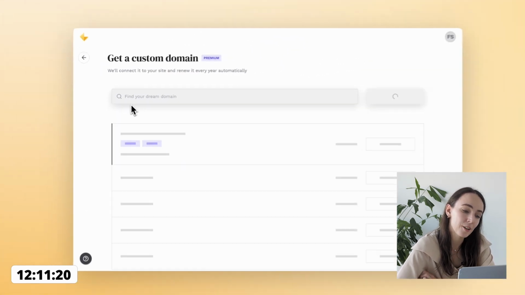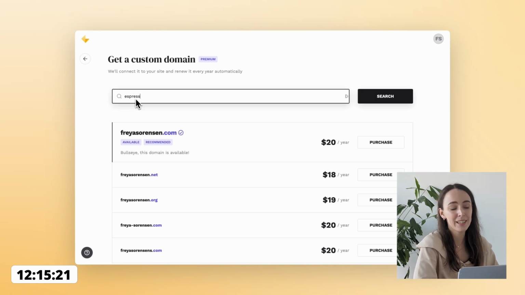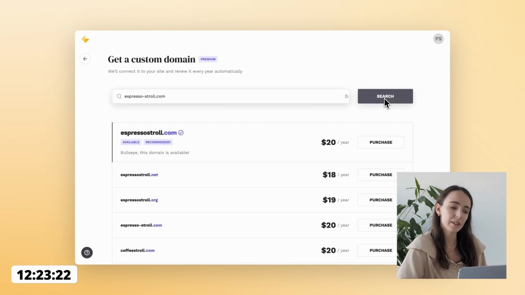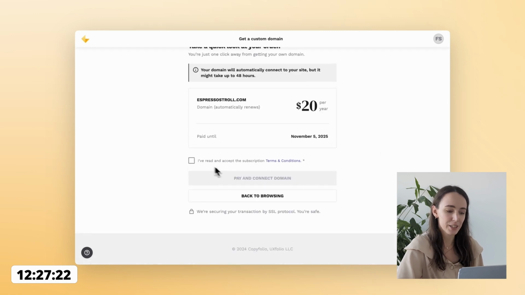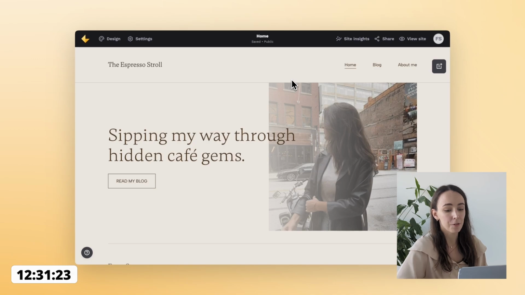And when all of it is done, all there's left to do is to get a custom domain, because it is a must for a professional blog. So you can see the ones that we recommend by default or search for the one you want. And if it's available, then all you have to click is purchase and then pay for it, and it will be automatically connected to your site.